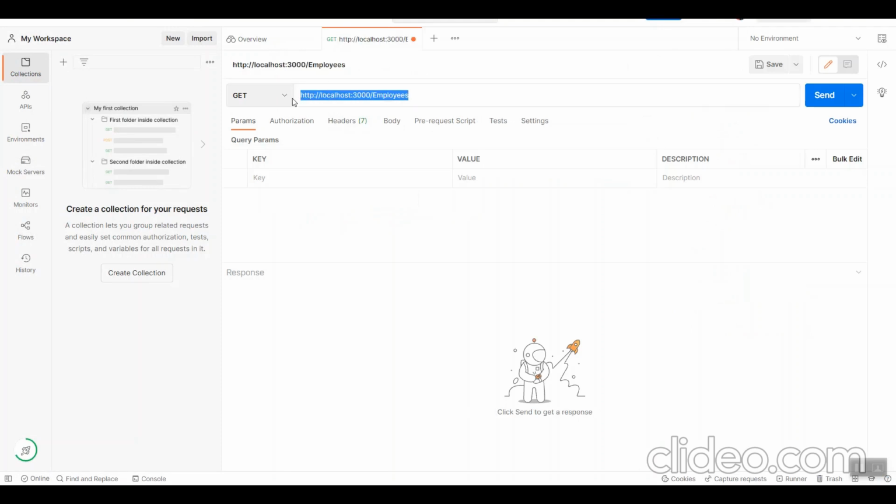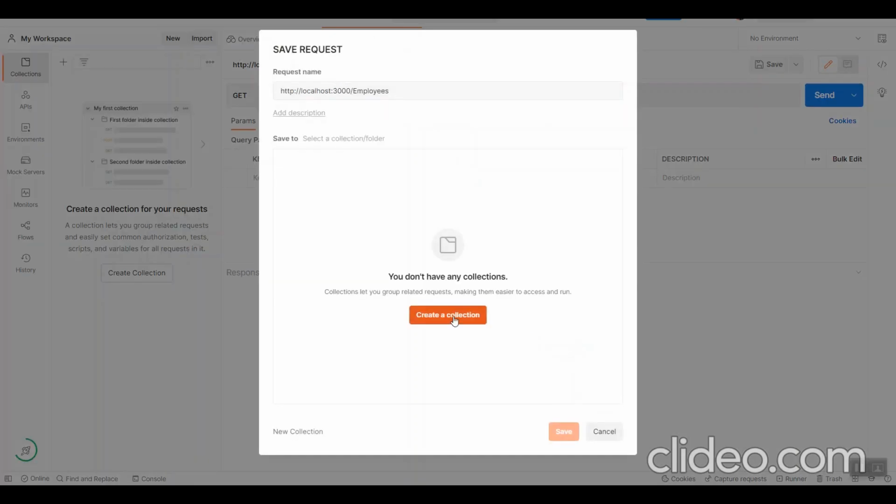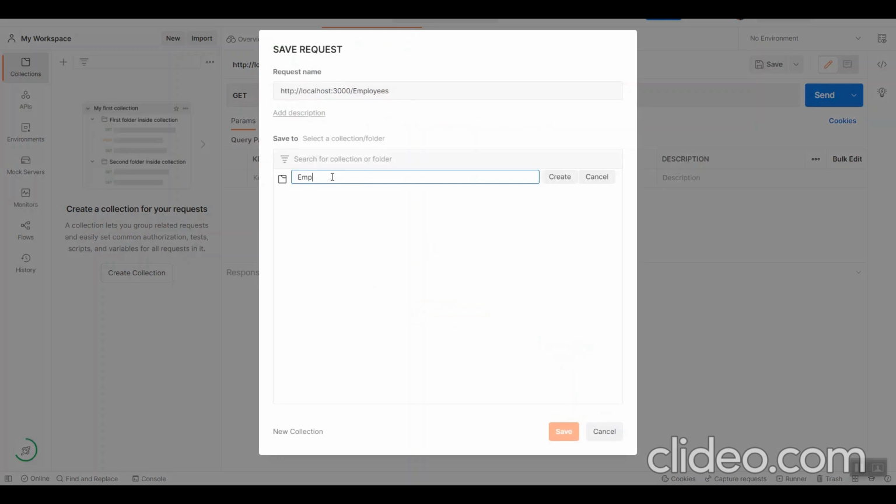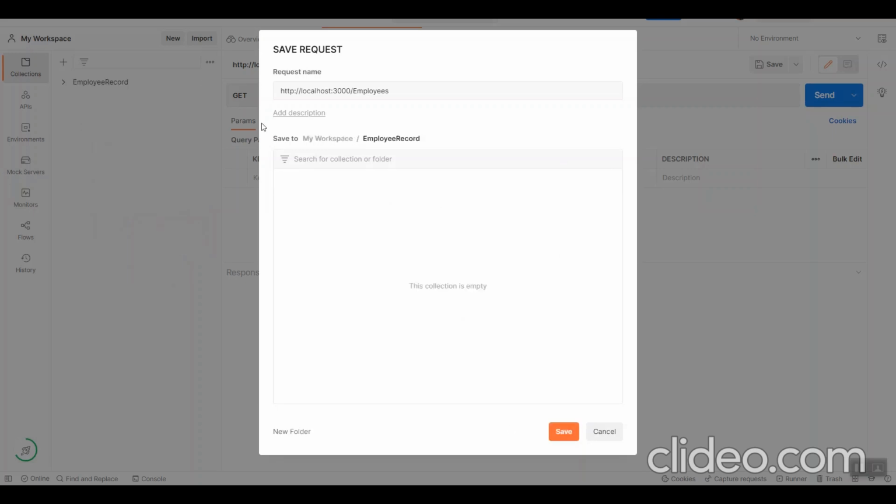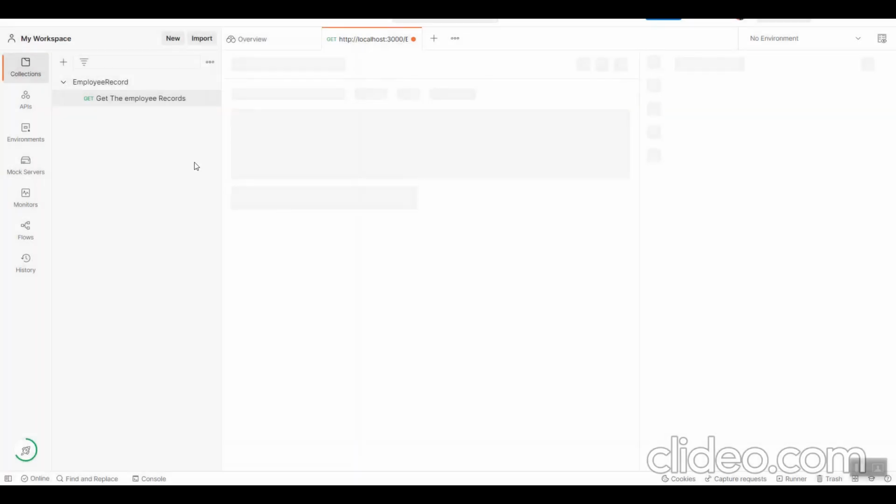This time I'm retrieving the records of the employees I have created. I will save it and let me create one collection here, employee, and I will name this as, let us call it record. I will save this one. I'm giving the request name as get the employee records. Okay, that is fine, so I'm saving this record.